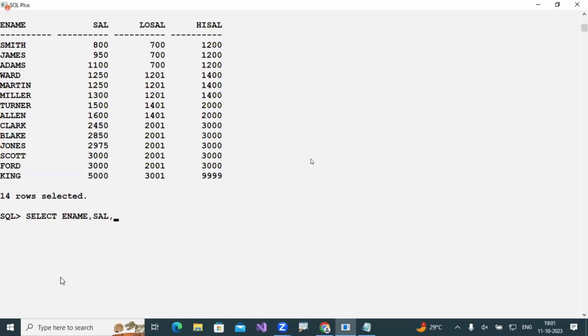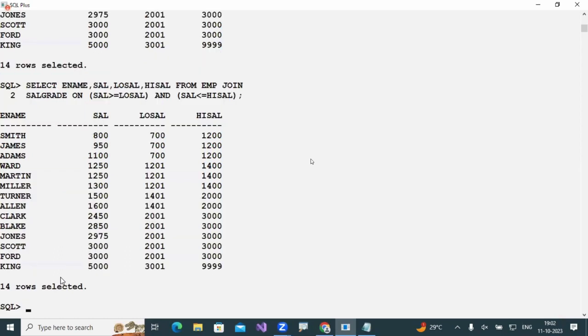Select ename, sal, low sal, high sal from EMP, which keyword? Join. Salgrade. What should be there? On. So salary which is greater than or equal to low salary and salary which is less than or equal to high salary. Can I write the between operator like this? Yes. And the same output will come to you. So 800 between 7 to 12, 950 7 to 12. Okay? So write down. This is one way you can use.